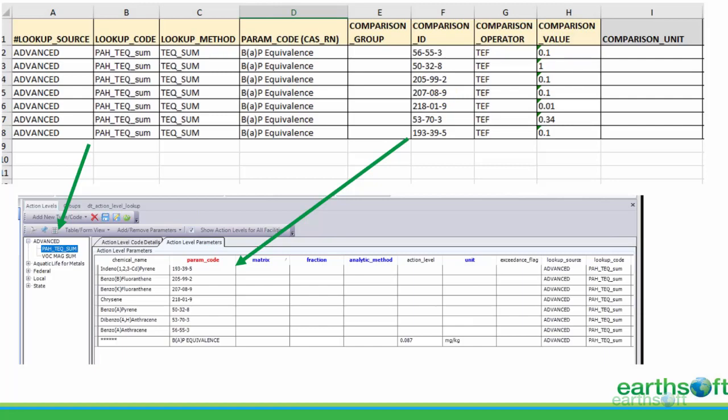Your comparison operator will indicate that the comparison value is your toxic equivalency factor. So your comparison operator must be TEF in order to indicate that it needs to look at this value here, that's your toxic equivalency factor, and it needs to be multiplied per each member. And this is what you would see in your action level GUI here when you have this populated.